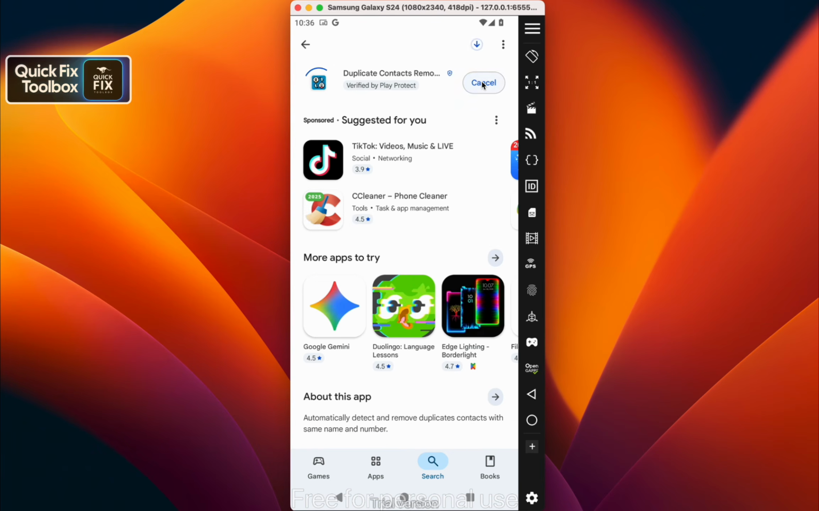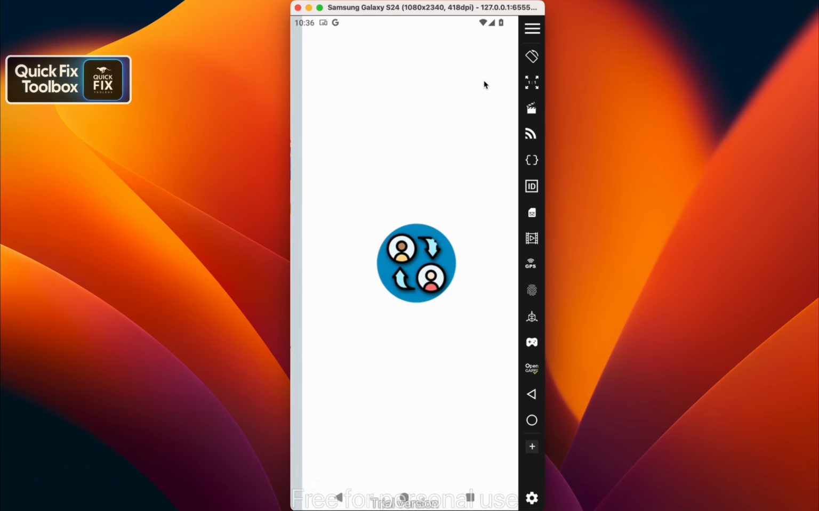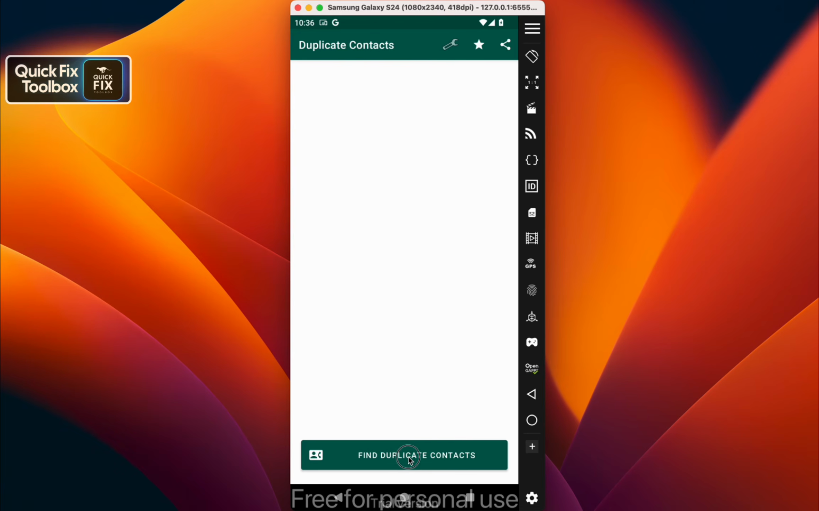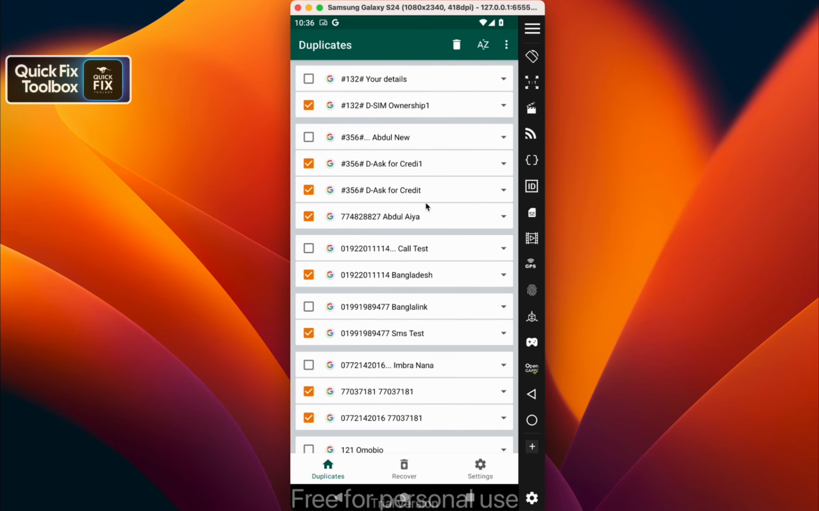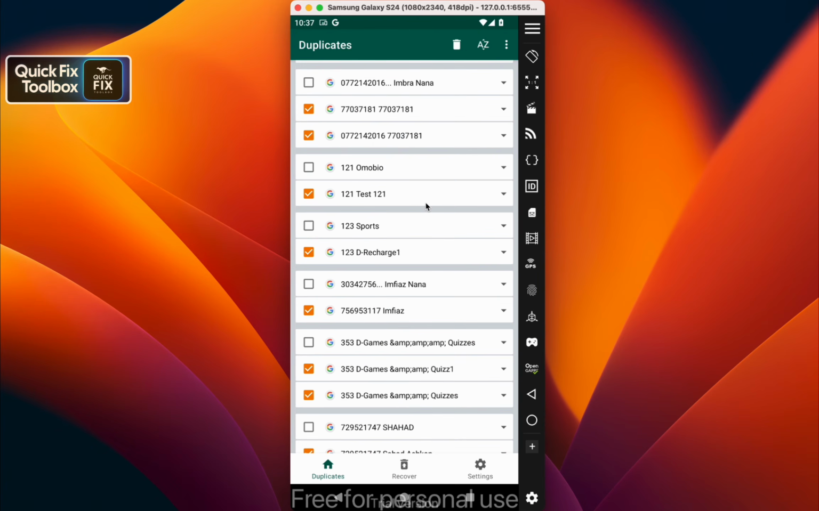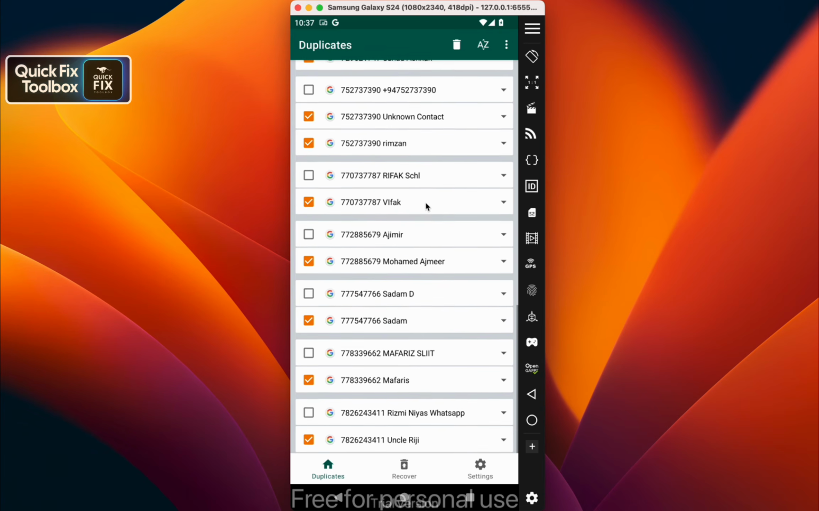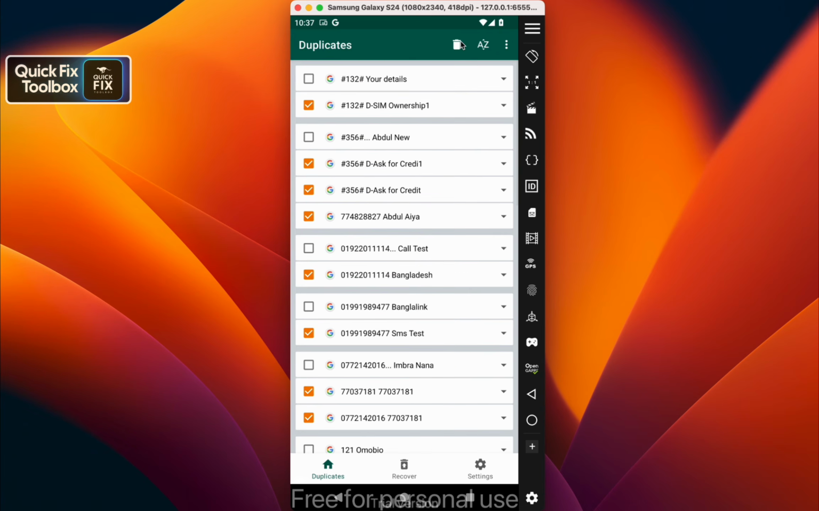Click install. Once it's installed, make sure to open it and click find duplicate contacts, and it will show you all the duplicate contacts here. You can go through them yourself, and if everything is okay, you can click the delete icon. This way you can remove all your duplicate contacts. And that's it. Your duplicate contact problem should be fixed by now.